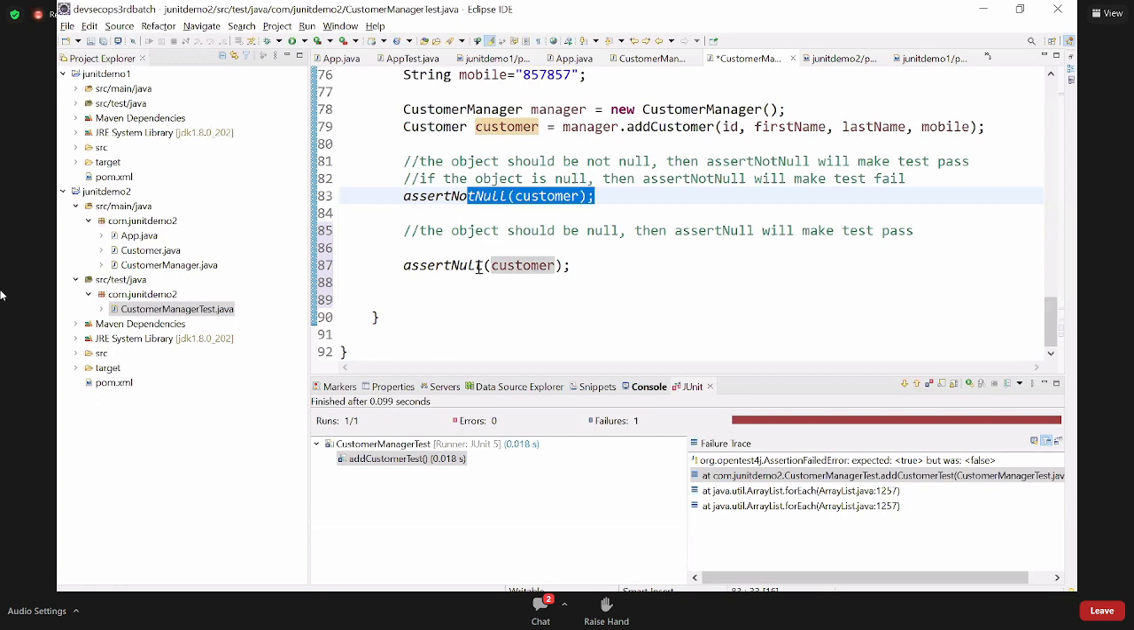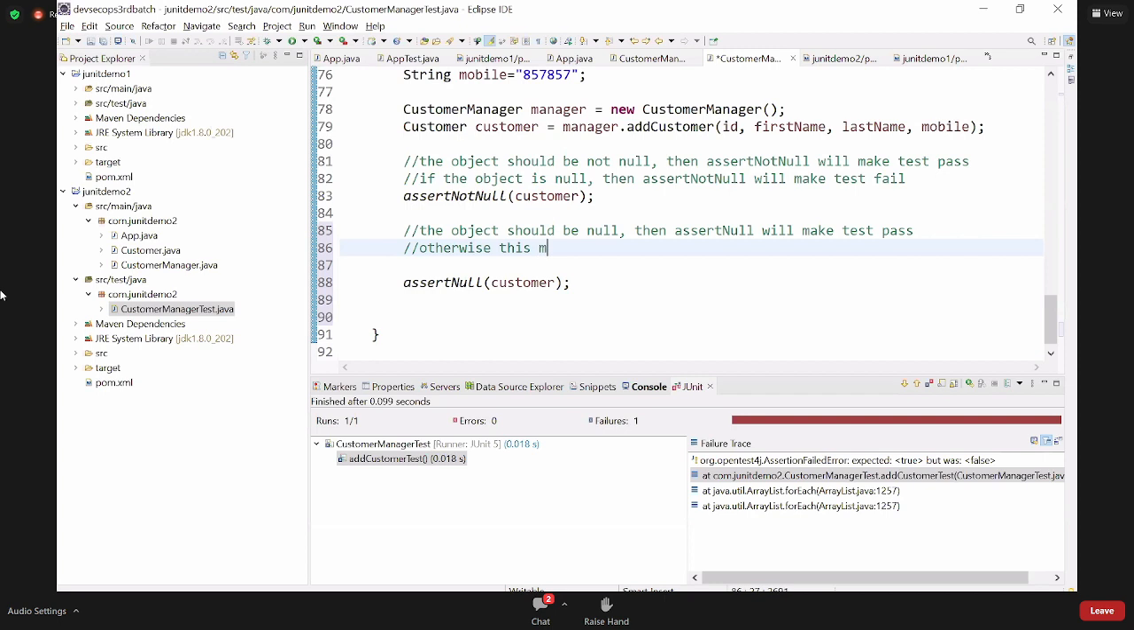Similarly, if you take here, the command is assert null. So what is the command? The object should be null. That is the command. So here, if the object is null, then it will make the test case pass. Otherwise, it will fail. So this will make the test case fail.